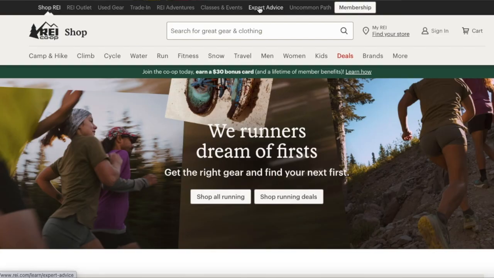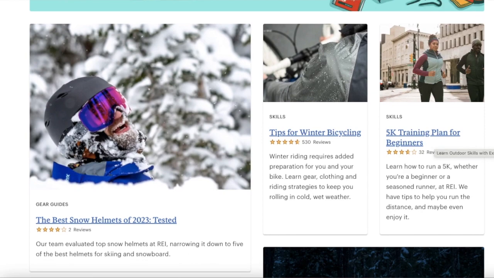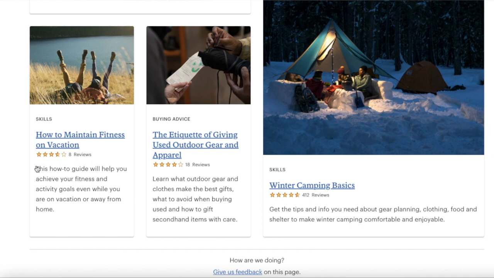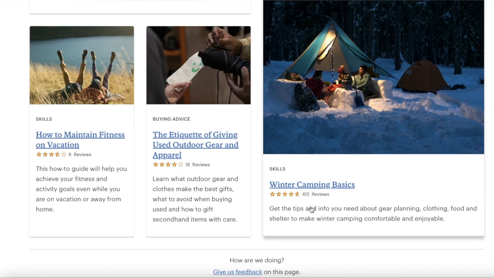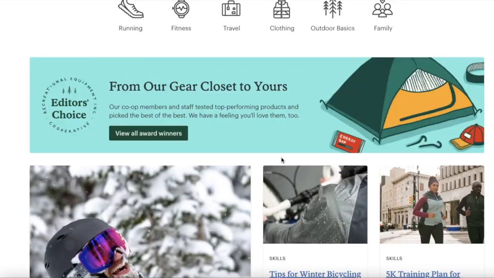Let's pretend that you were writing for a different sporting goods company and REI was the competitor, and you come to REI's website and you want to get inspired by them. So here are some ideas: tips for winter bicycling, a 5K training plan for beginners. Anything like that is great for January. People are like, new year, new me. And you can actually see from these reviews what's popular with people, like this: how to maintain fitness while on vacation, not popular, but winter camping basics, very popular. Okay, so that will give you some ideas.